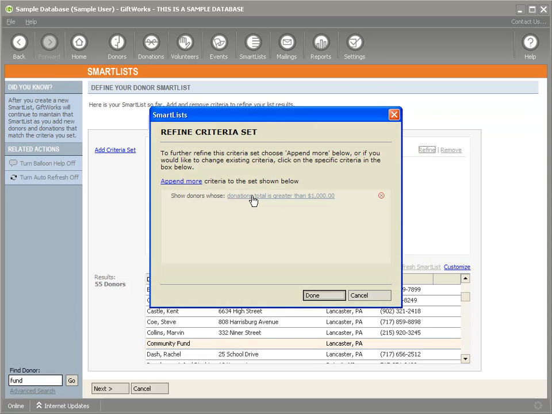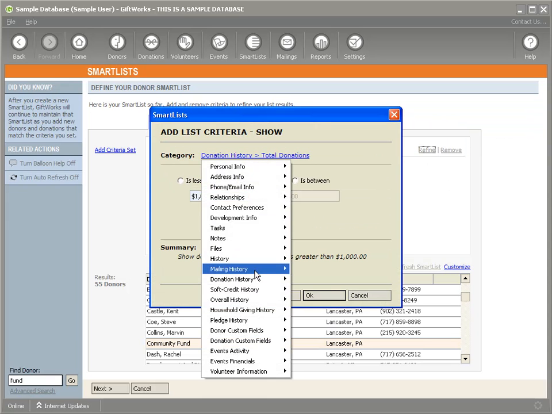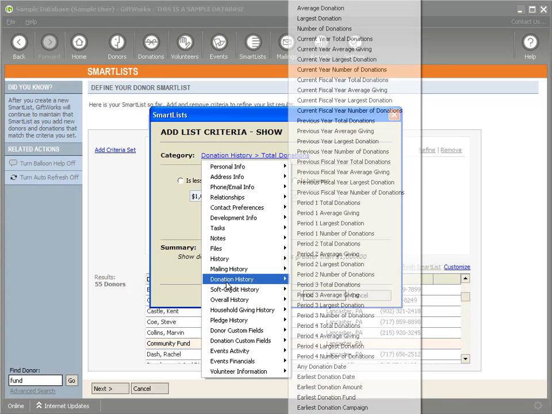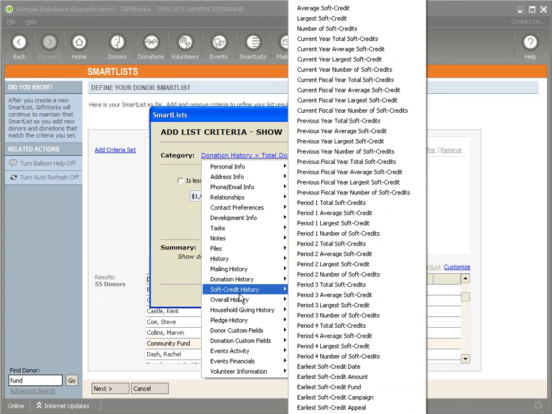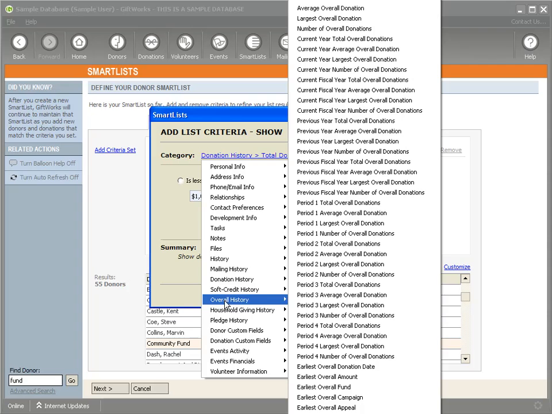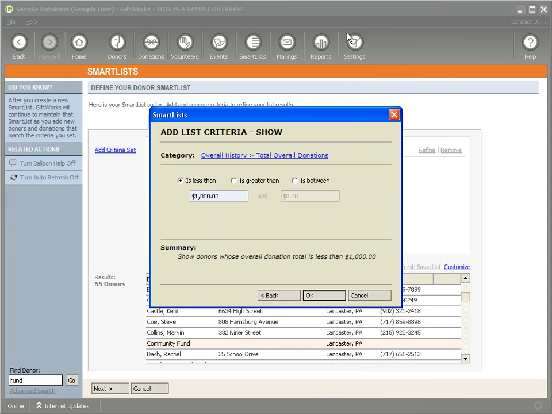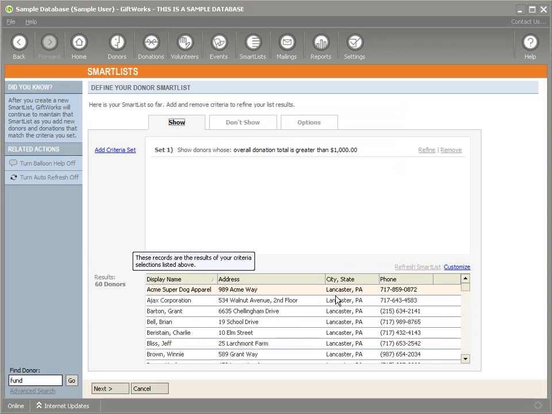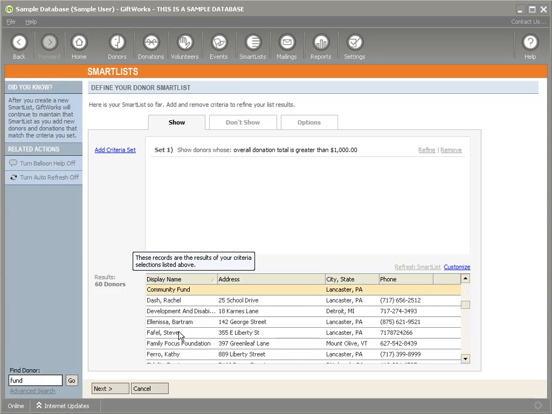But if you wanted to look in general, and that is overall, meaning looking at both donations, that is legal credits, and soft credits, you can use what's called the overall history criteria. And under overall history, you can say, show me anybody with total donations greater than $1,000. And if I scroll down, I'm going to see the community fund listed, and I'm going to see Steve Faithful listed. And for some people, that's great.